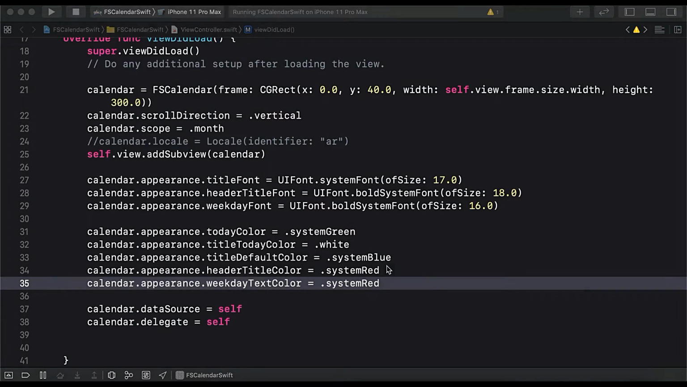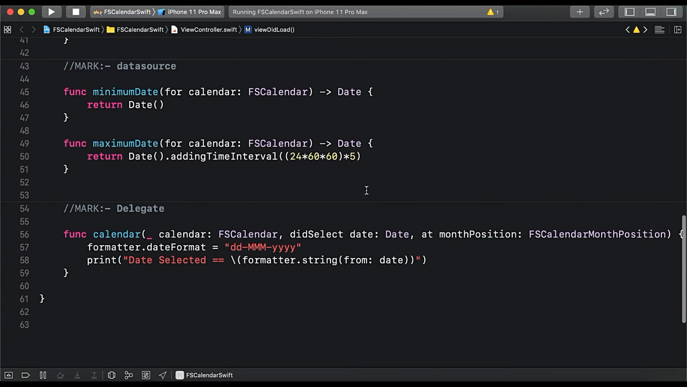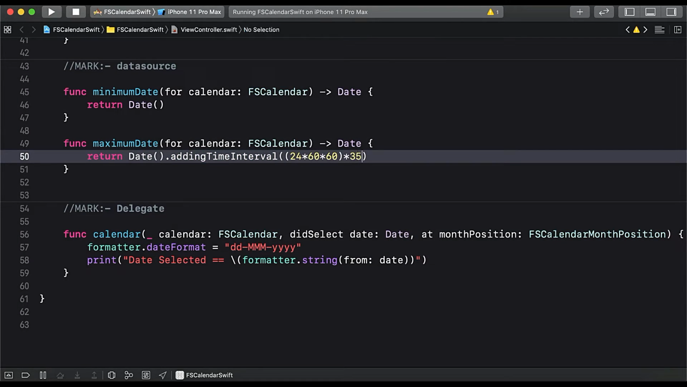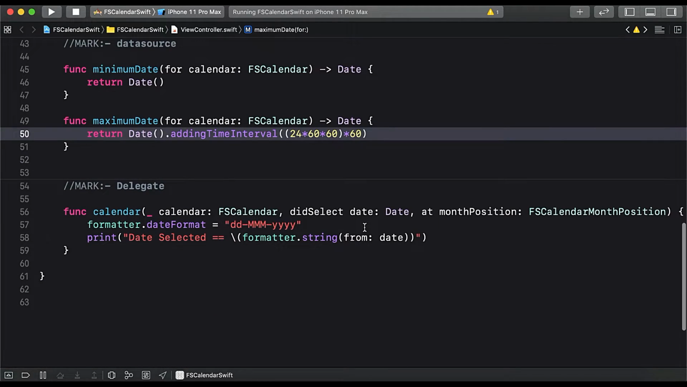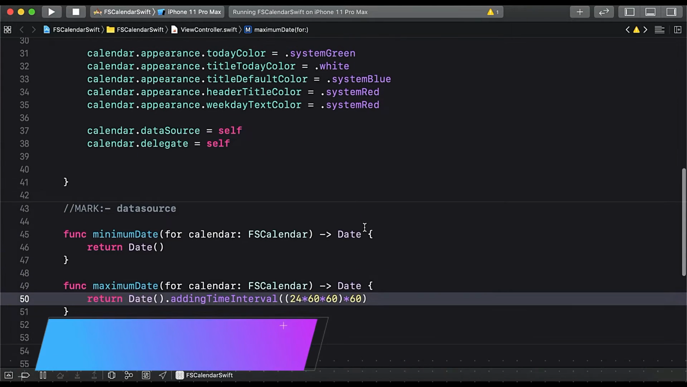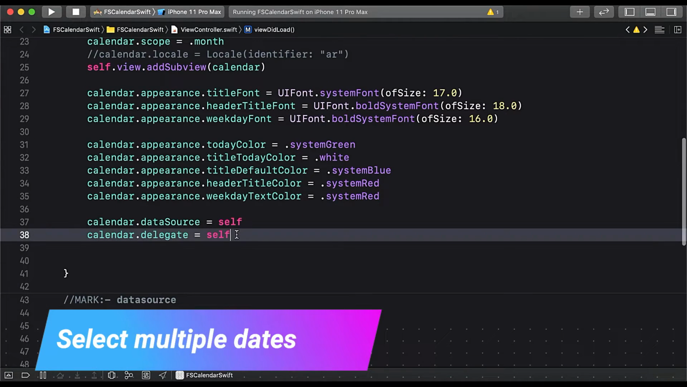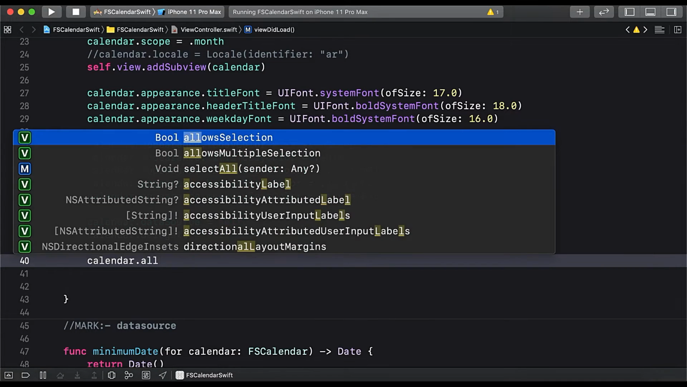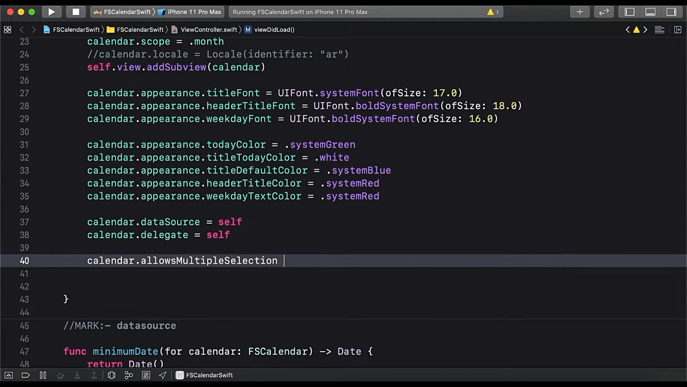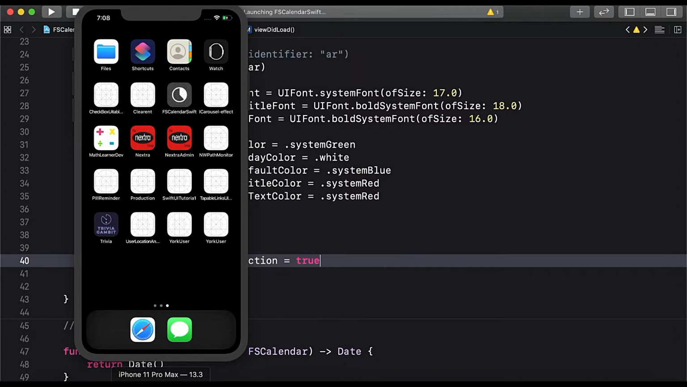So here let us make it 60 days. Now if you want to select multiple dates, that can also be done. For that you need to set calendar.allowsMultipleSelection equals true, and you are done. The calendar will allow you to select multiple dates as well.